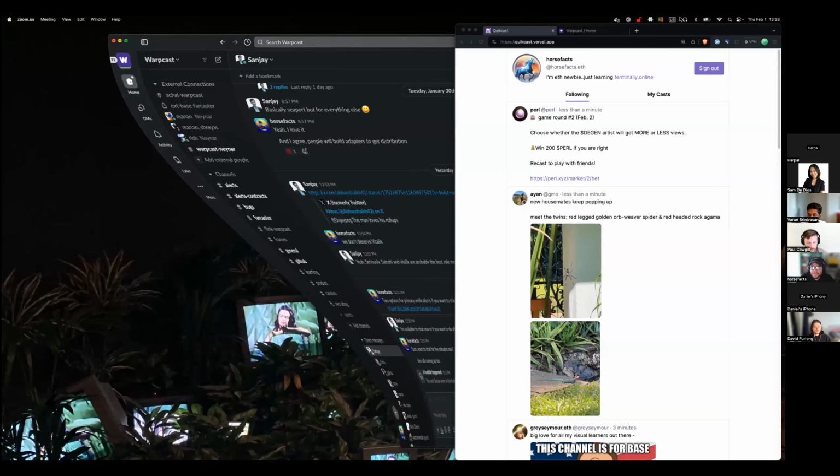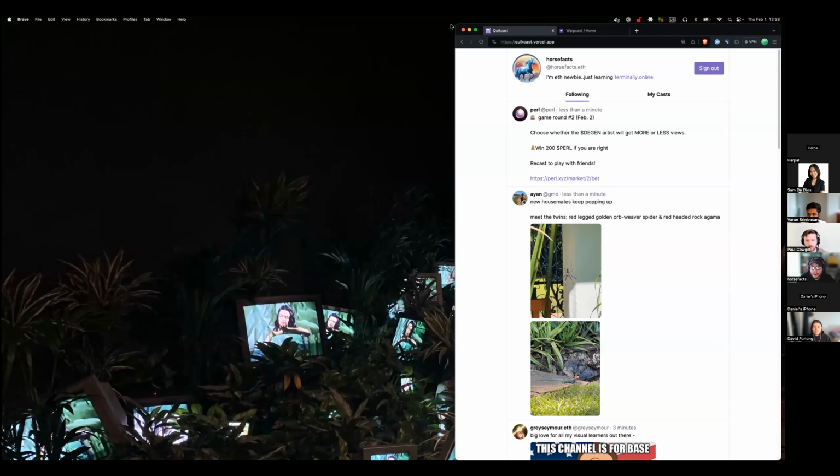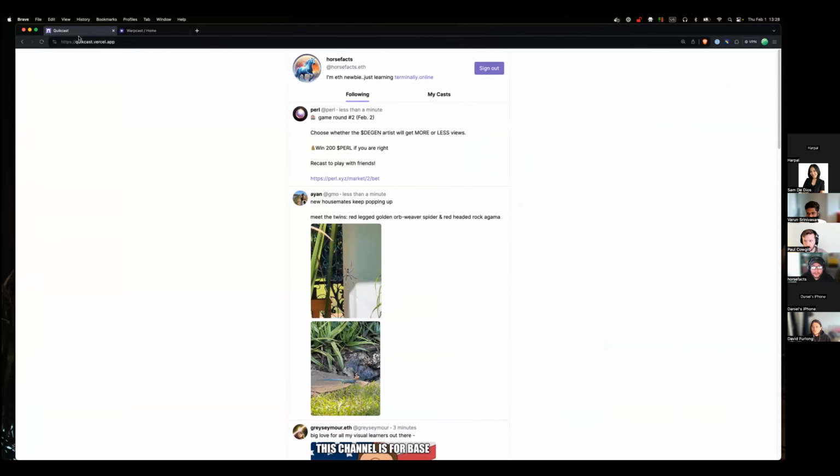Yeah, here's Quickcast Web. Right now, we're working on shipping the React Native version of this, but we have just a simple demo up here at quickcast.vercel.app. Really basic feed right now. We're filtering out a lot of complex casts and things, but over time we'll try to build in more and more features and functionality here. But yeah, just really basic.